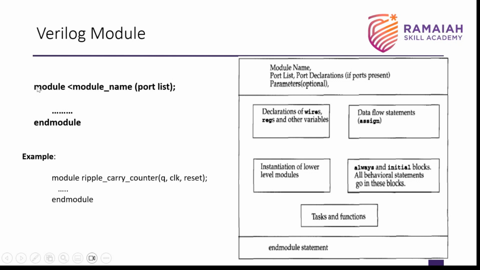And every module ends with endmodule. For example, I've given here a ripple carry counter. For a counter, it's a sequential circuit, right? So we need to have a clock and reset, and the output of that is Q. So inside this module and endmodule, you will have your logic.